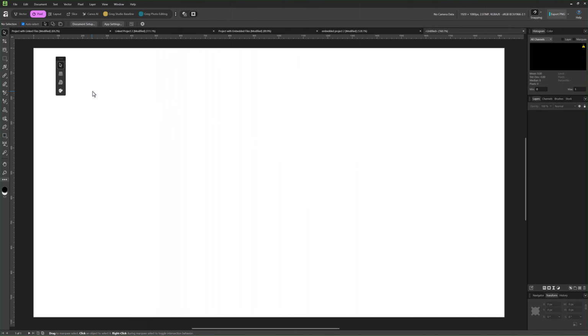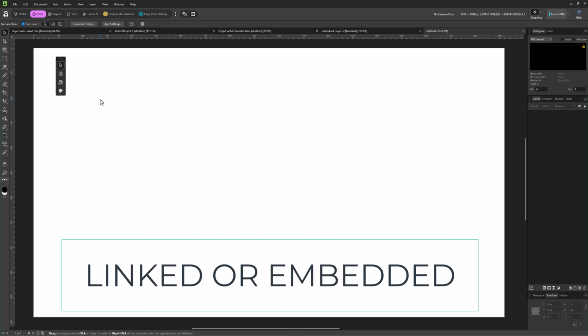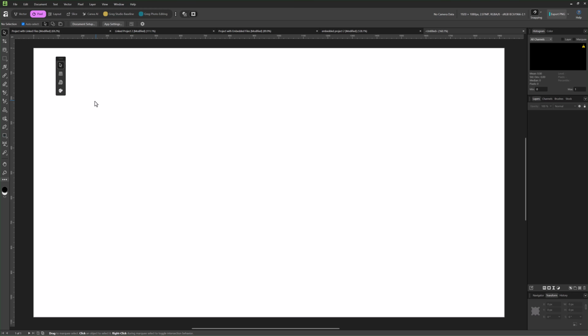Here I am inside a blank Affinity design project, and whenever you're working on a design like this, you can place another image inside of this design file, and you can do that two different ways. You can place it as a linked file or as an embedded file, and understanding the difference and how that affects things going forward is going to be important.